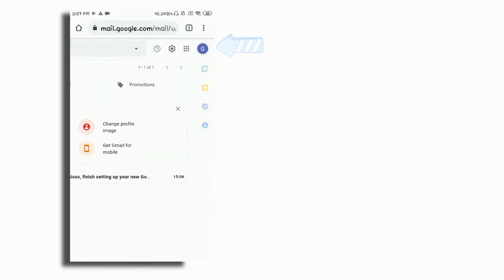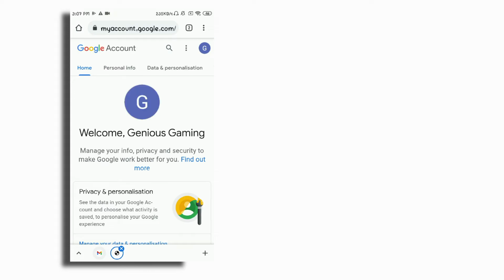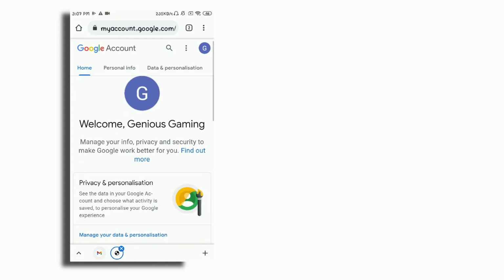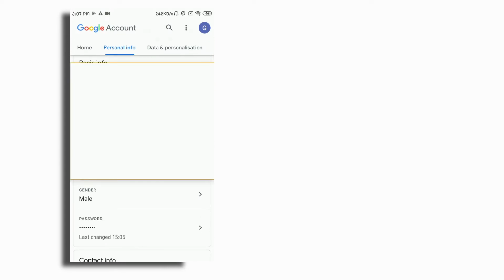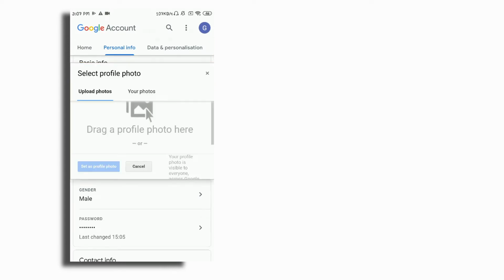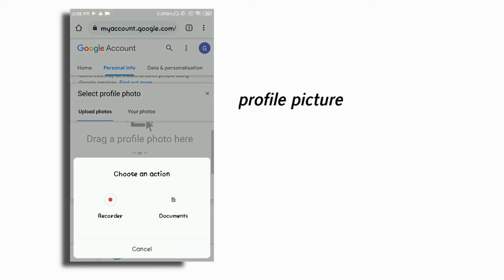It should be set up. So we have to change the DP. Open Gmail and click on personal info. In personal info, you can change the name, your date of birth, and your gender. Click on select photo, and you can upload your DP or your gaming logo or anything.